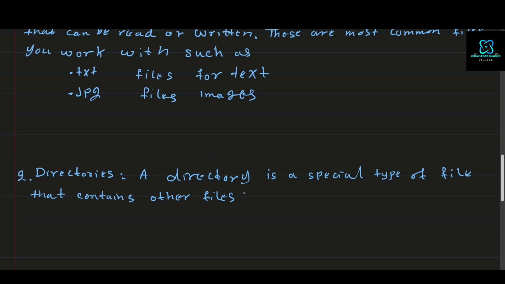Okay, they cannot only store the regular file, but they can also store subdirectories. It is like in Windows, you have folder, then you can create subfolder in it, and it is also the case here. So a directory is a special type of file that contains other files and directories.